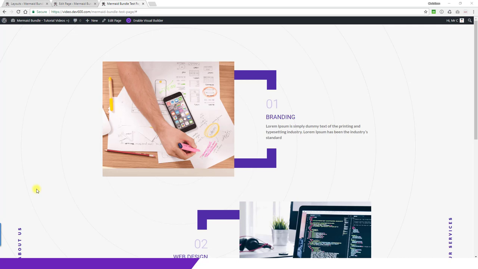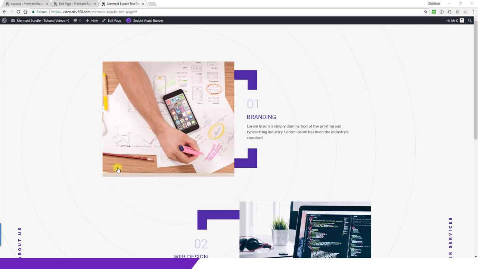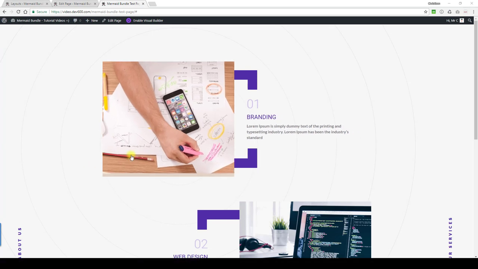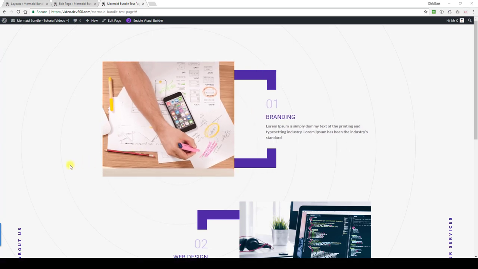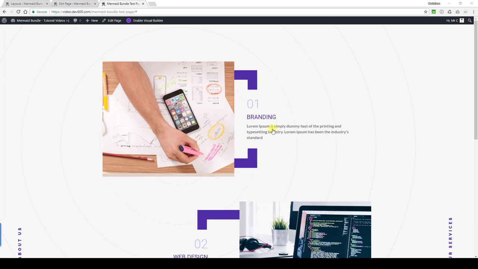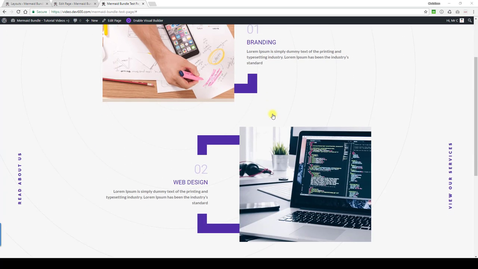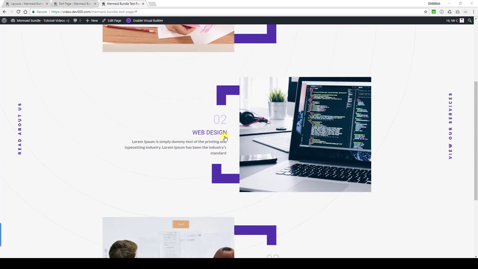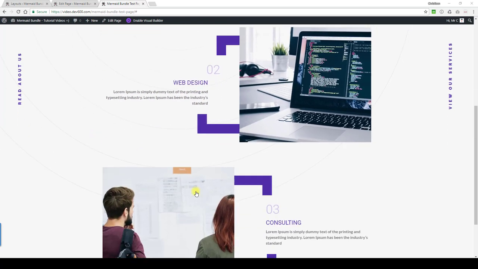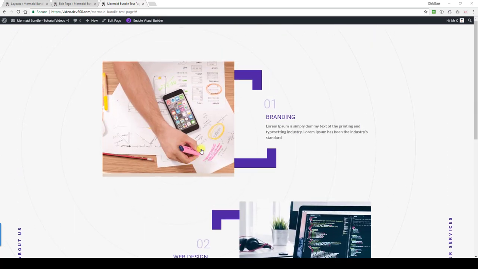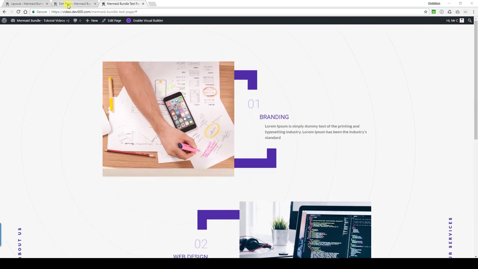Here we have a very nice content element of the mermaid bundle. Look at this nice effect. The image zooms in a little bit, and then there's a nice sort of bracketed effect that comes in when you hover on it. We spent a lot of time coding this, and it's come out really nicely. We're very happy with it. I'm sure this will get a great result for you with your clients.